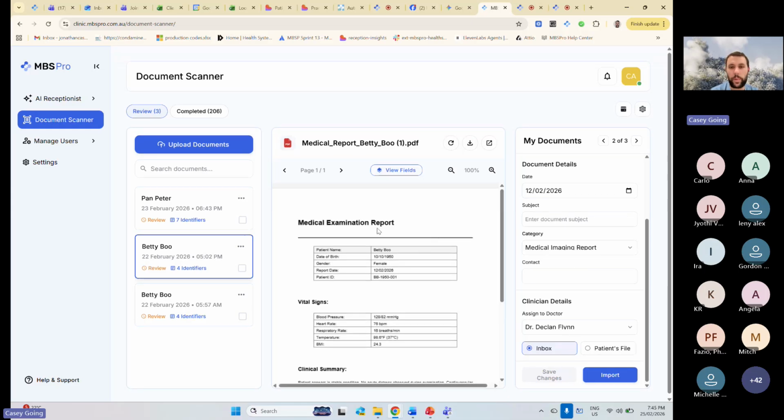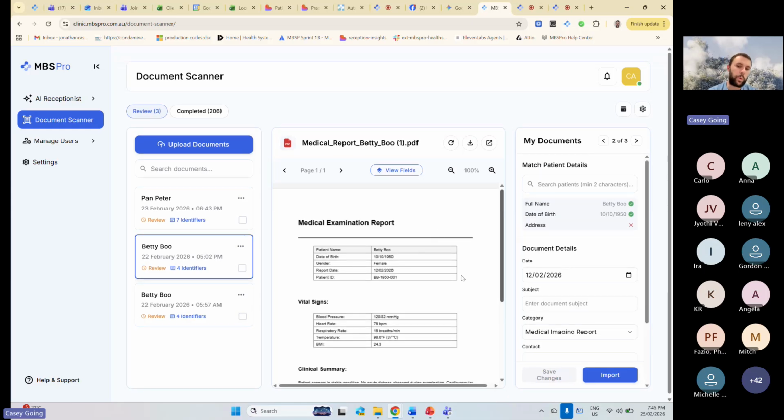So this might be, for example, Betty Boo's brought in her blood pressure that she's taken for the last 2 weeks every day. And I've looked at it and go, yep, that's cool. We can just put that straight into the patient file. It doesn't need to come back to my inbox to then get marked off again and so forth. So we use the email function a lot. That works really, really well.